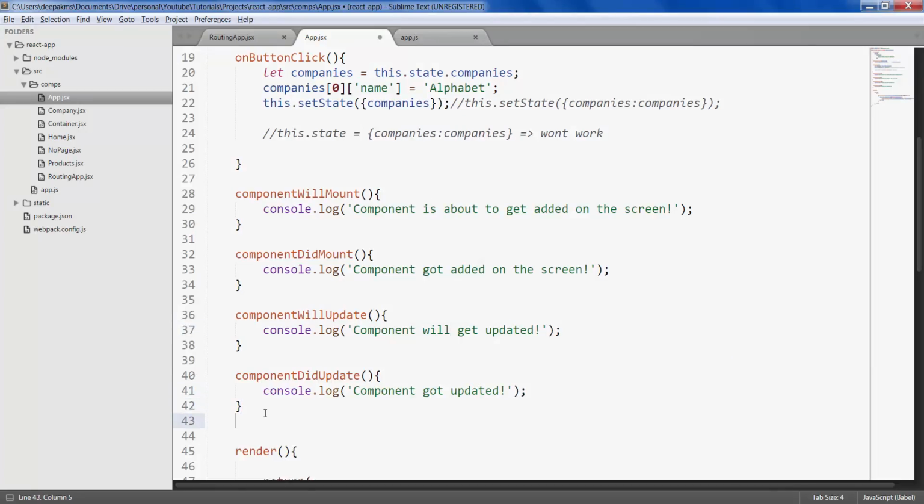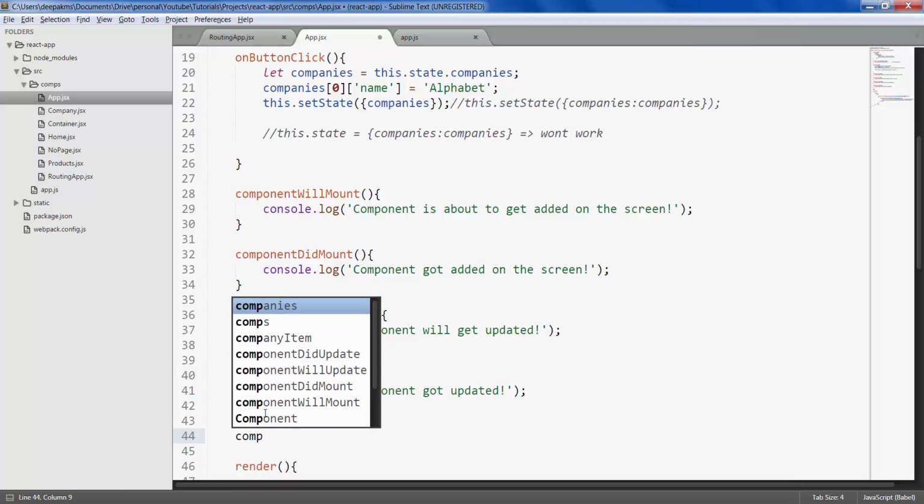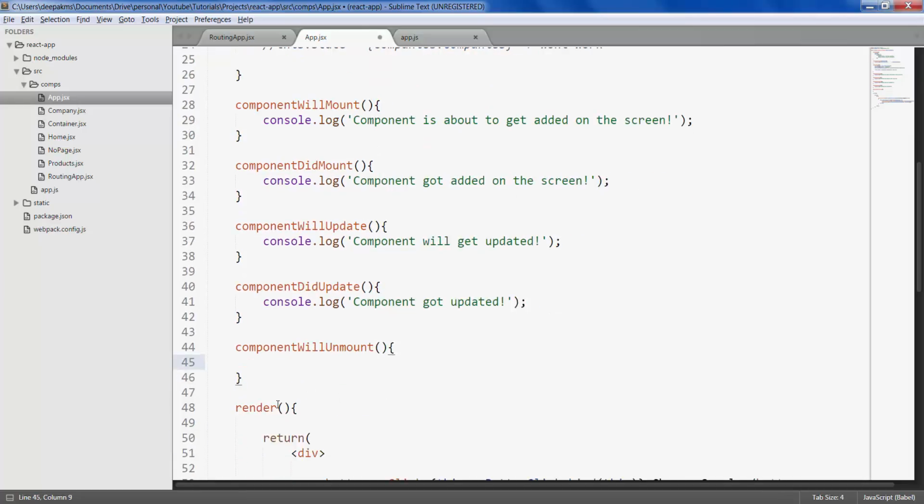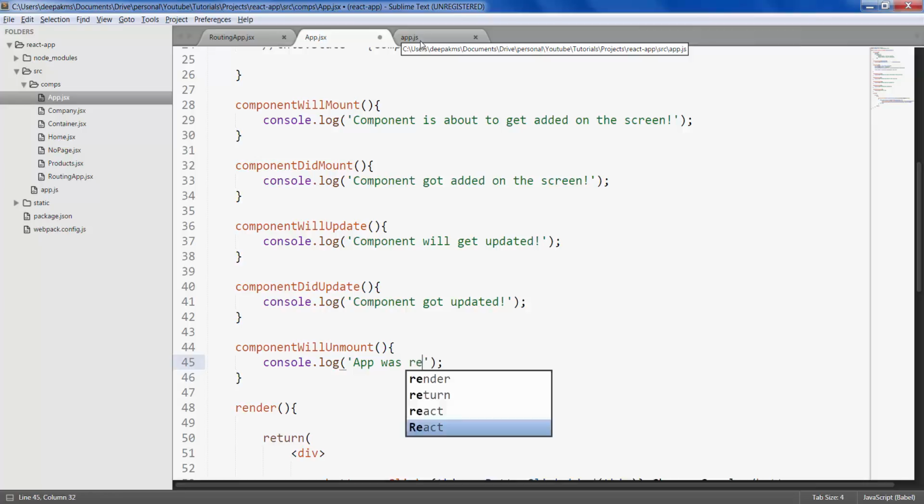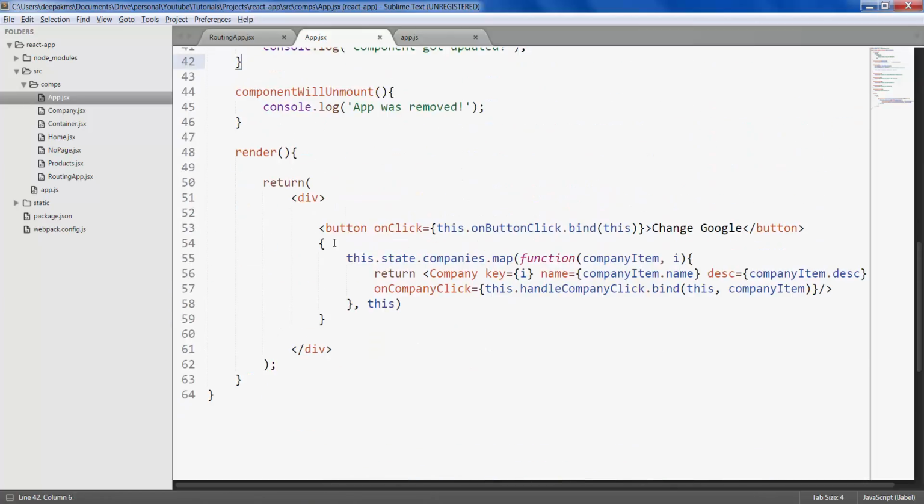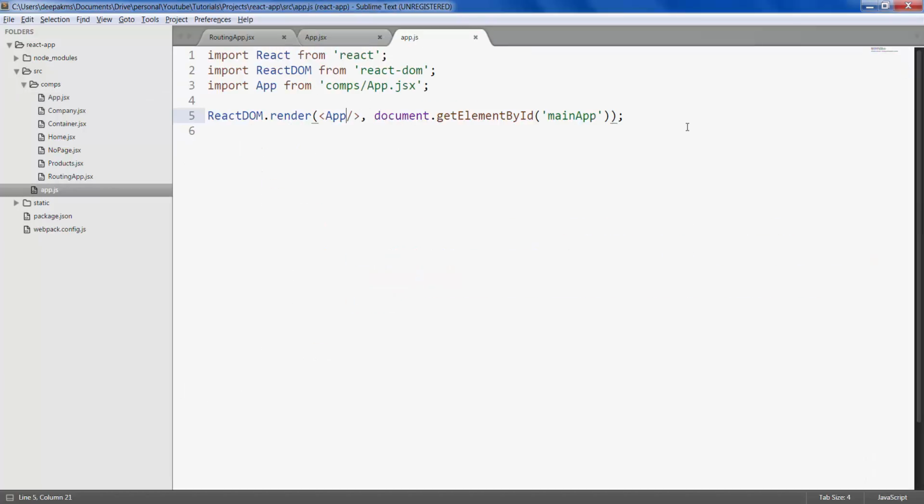Alright, there's another method called component will unmount, which will get called when we remove this component from the DOM. Let's log a message. Save it. Now we cannot remove the component within component, so let's remove it in here in the main app.